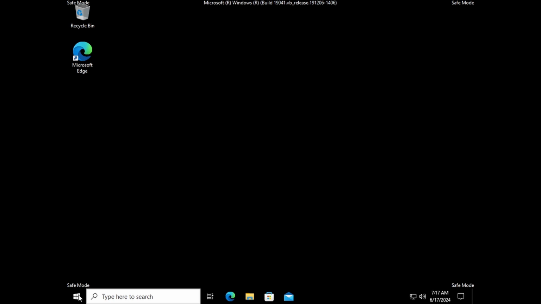When Windows restarts, hold down the power button for 10 seconds to turn off your device. Press the power button again to turn on your device. Allow your device to restart into automatic repair, and select Advanced Options to enter WinRE.